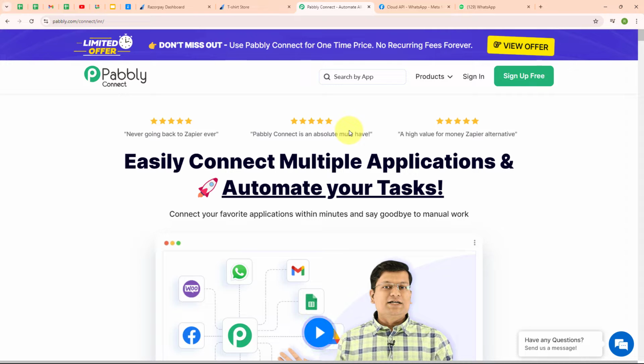notifications when something important happens. It's really easy to use and saves you tons of time that you can spend on more important stuff. Plus, it keeps everything organized and error-free so you can focus on growing your business hassle-free.